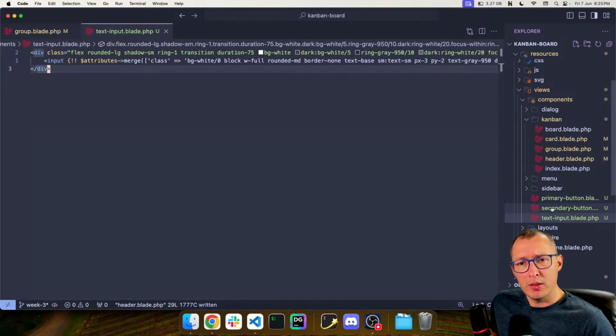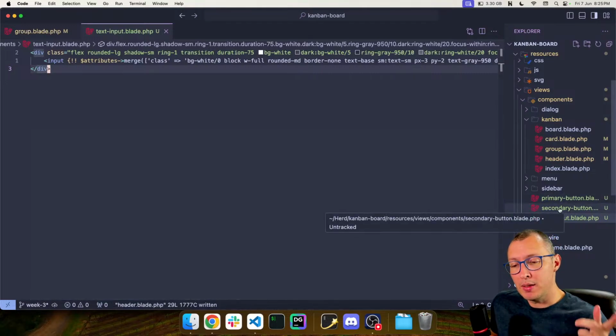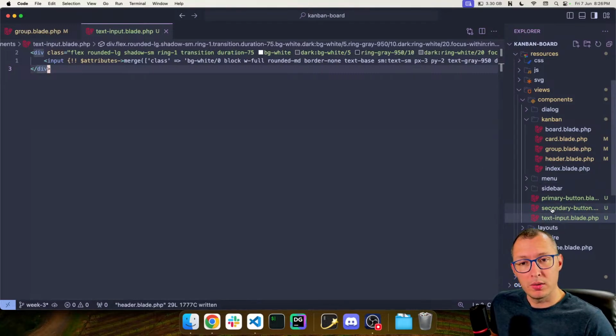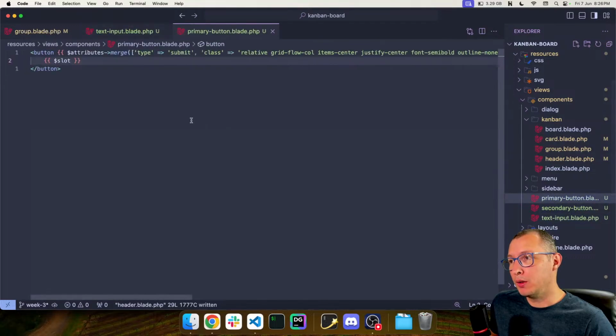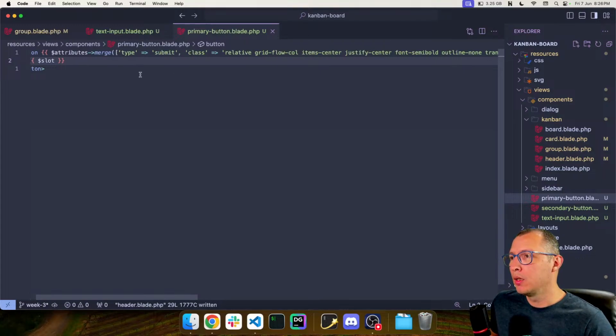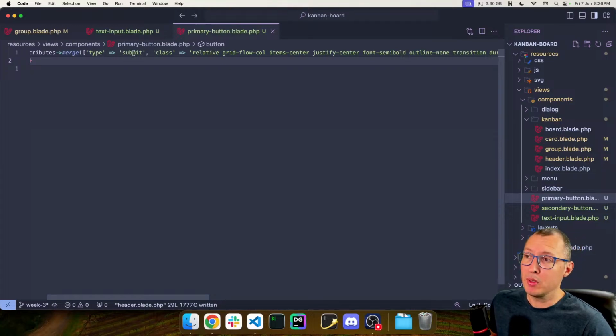And also I created two buttons and I made the design look like Filament, same colors. We have a primary button, which looks exactly the same as the primary buttons, the amber ones from Filament. And again, nothing too fancy, just a button with a bunch of classes. I define the default type of submit, and then I merge all of the classes here.